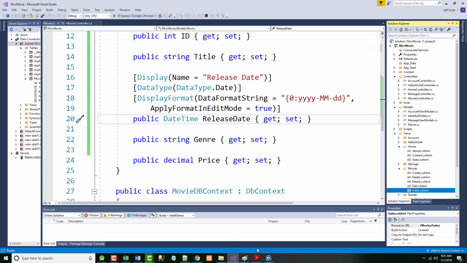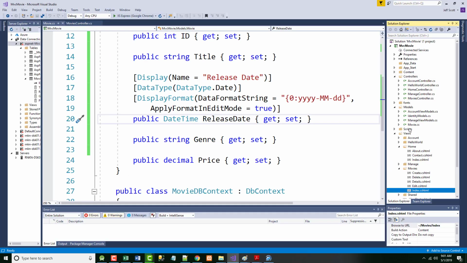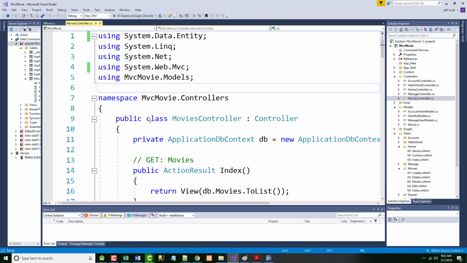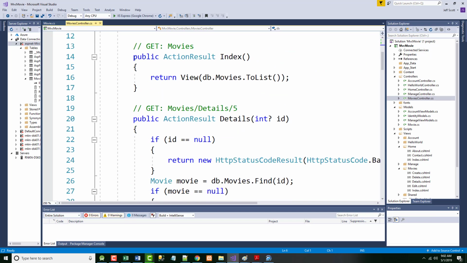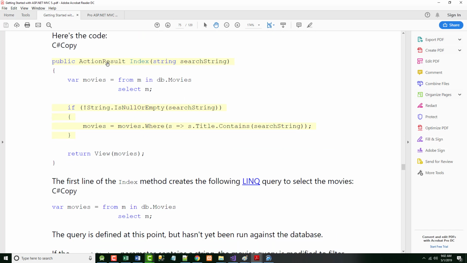So again, we are supposed to come over to our movies controller class and find the index action method. So here's our movies controller class, and here's the index action method right there. All it does right now is tell us, show us the movies. That's it. It's not doing anything else. But what it says here is we're supposed to change that. Look at how we're changing it. It's expecting there to be a string put in.